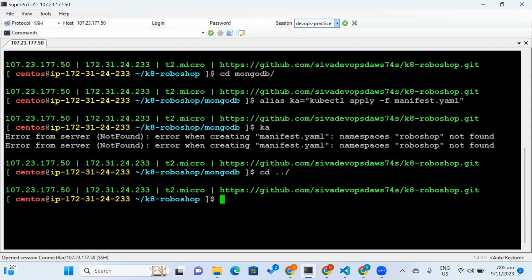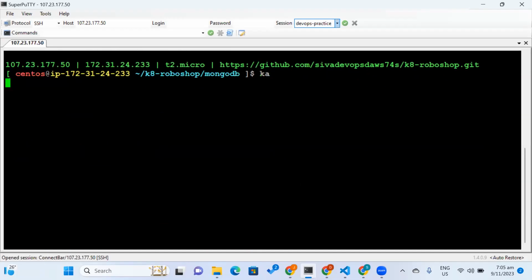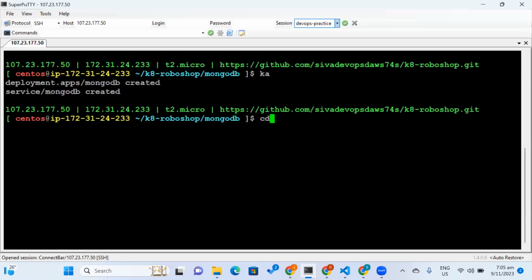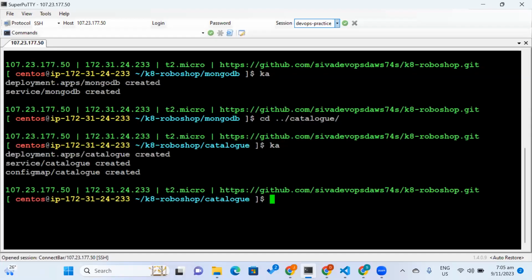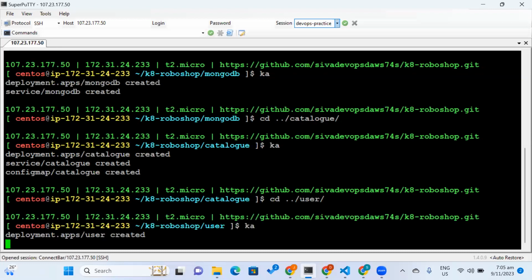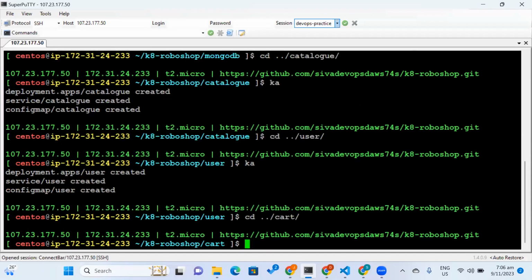First, we need to create namespace, kubectl apply 01 namespace we have. Once we create a namespace, applying the MongoDB and then catalog, and we have created user and we have created cart. Redis also, sorry.